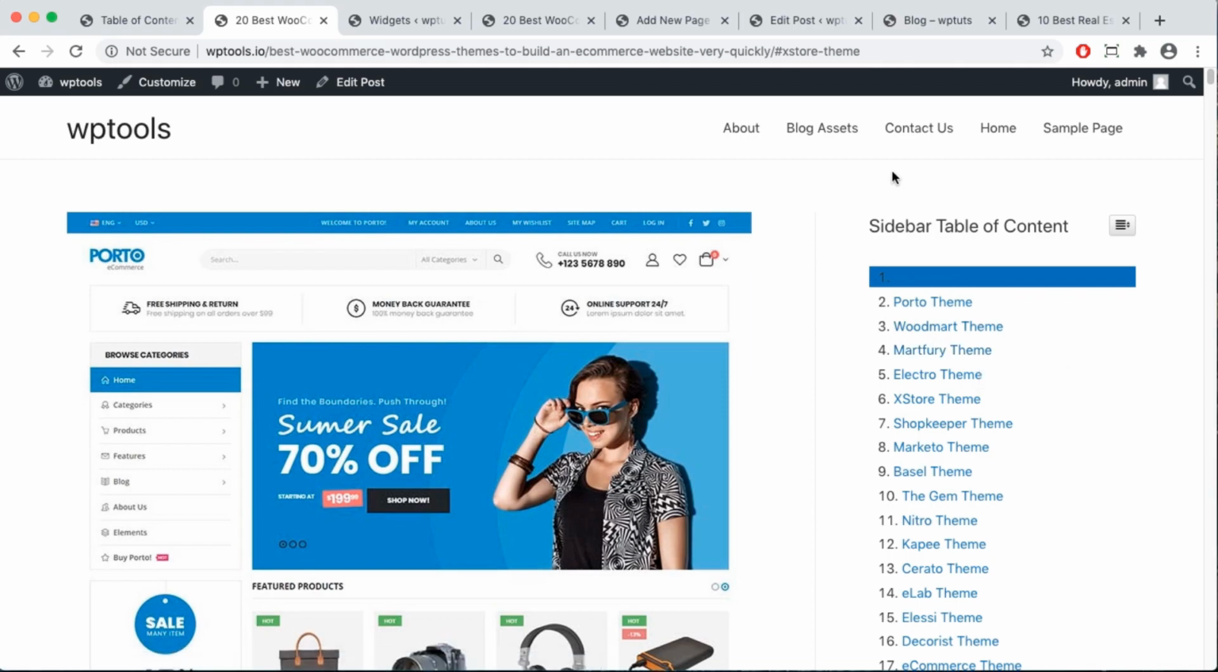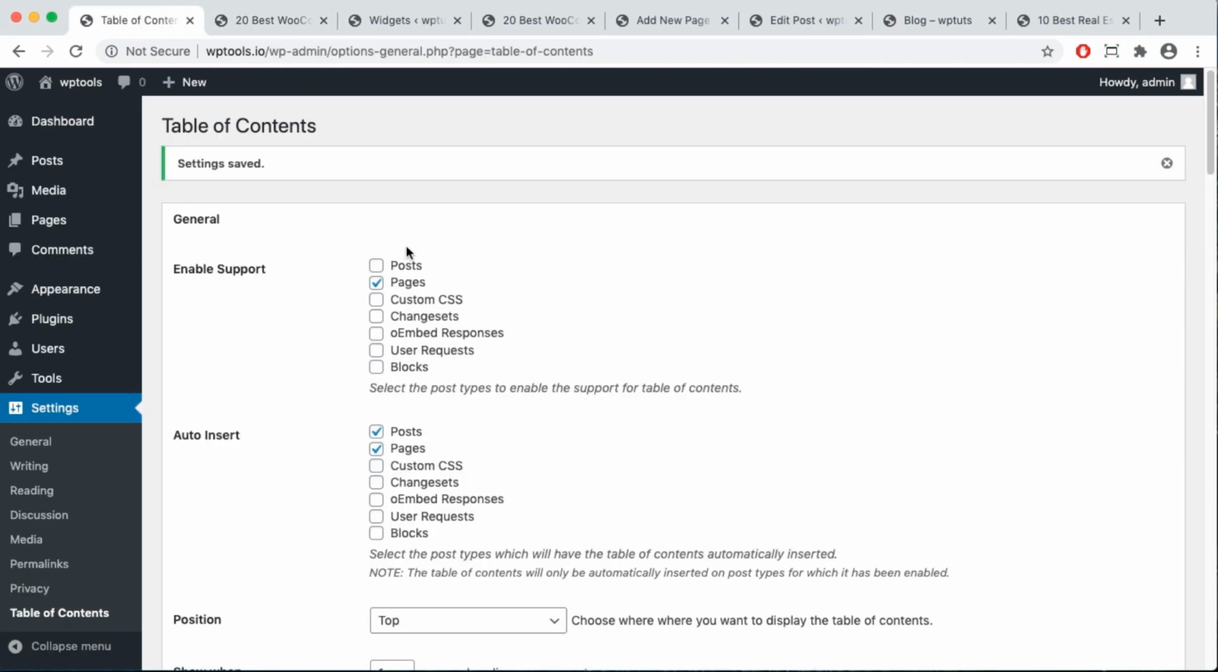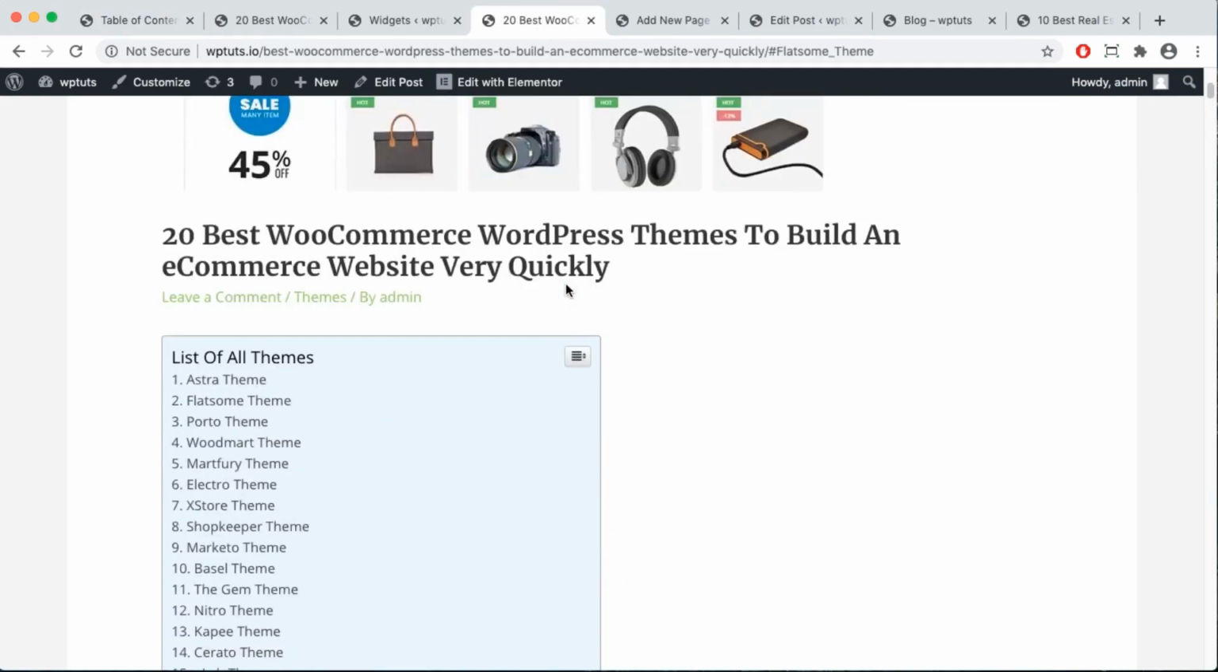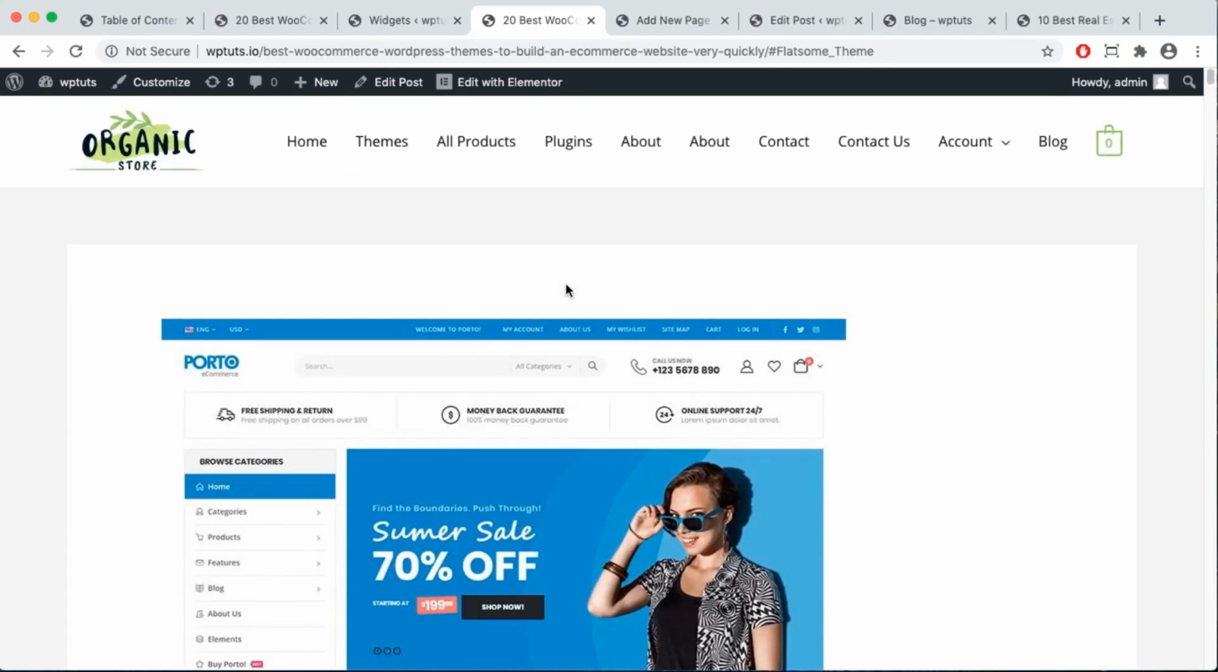Okay friends, I think I could show you how you can easily use this plugin, Easy Table of Contents. I'll give the link of this plugin in the video description, and I think that's all about this plugin.